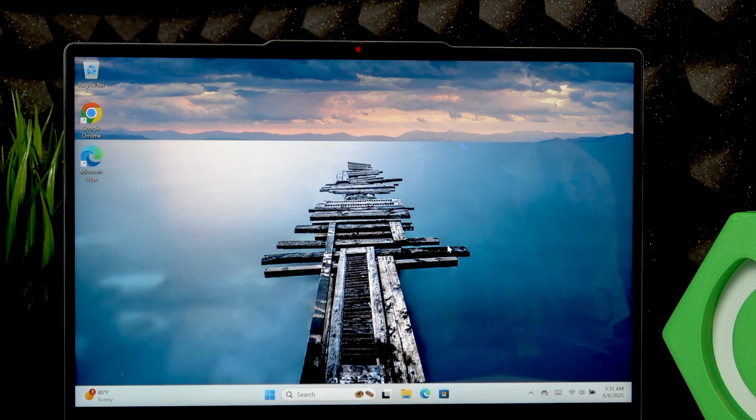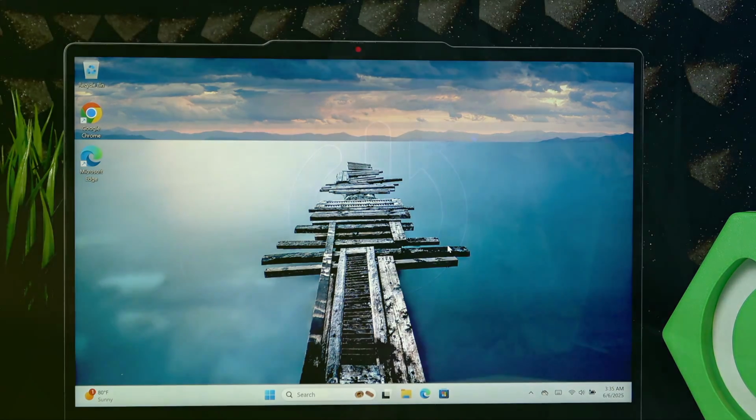Welcome, in front of me is Lenovo IdeaPad 5, and in this video I will show you how to adjust screen brightness on this laptop.